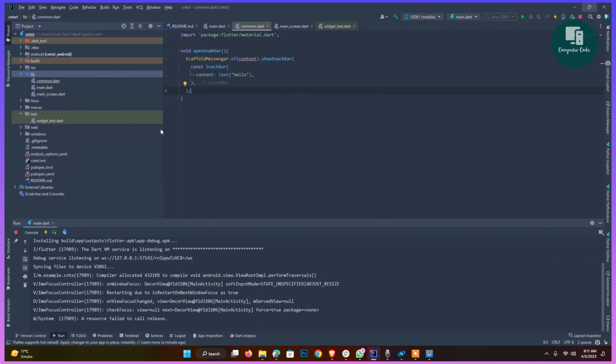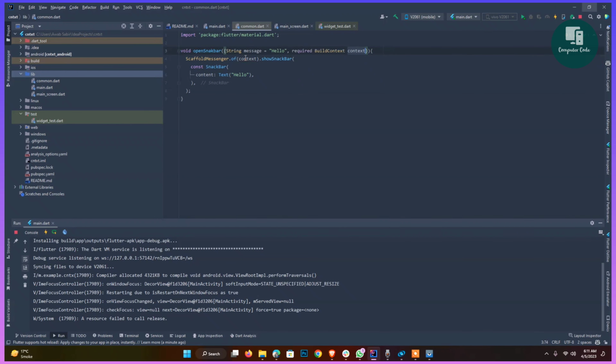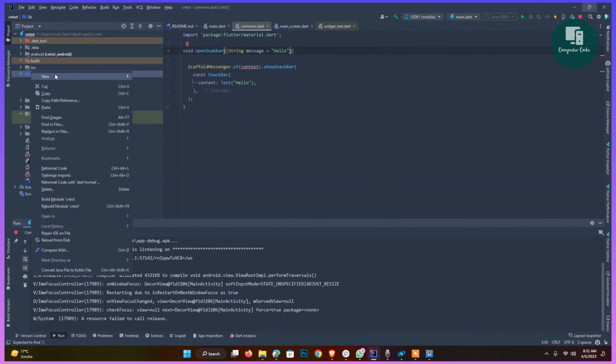So this is written. But what if I don't want to provide the build context? What do I do? First of all, I quickly set up the parameters, string message and required build context. We don't want build context. We write our code to get the current build context to display everything. For that we simply ignore these suggestions. This is already in error, so ignore it first. It will be resolved later.